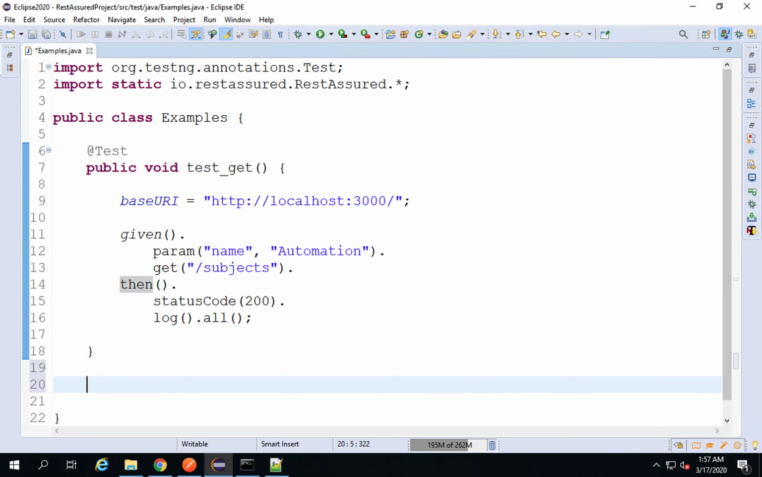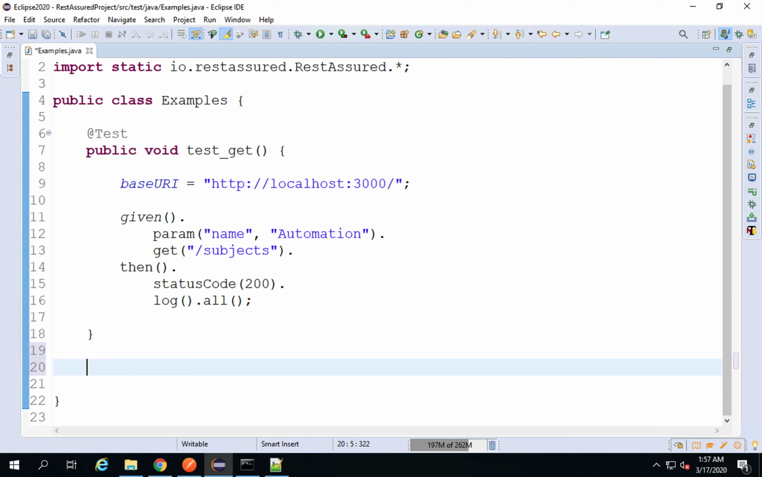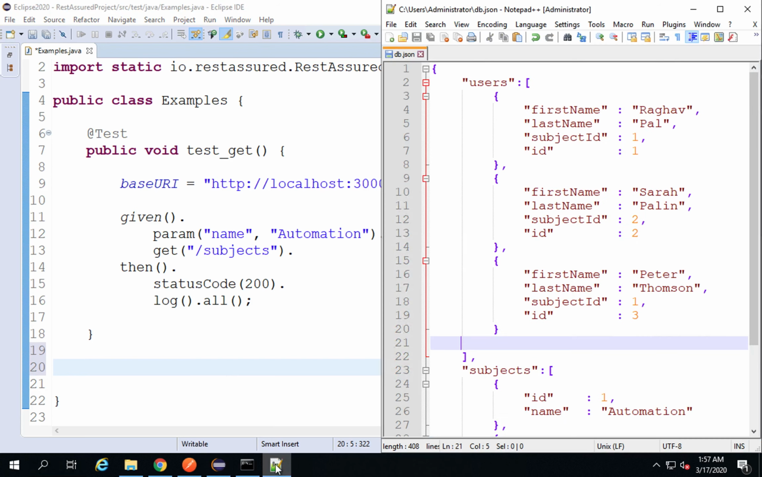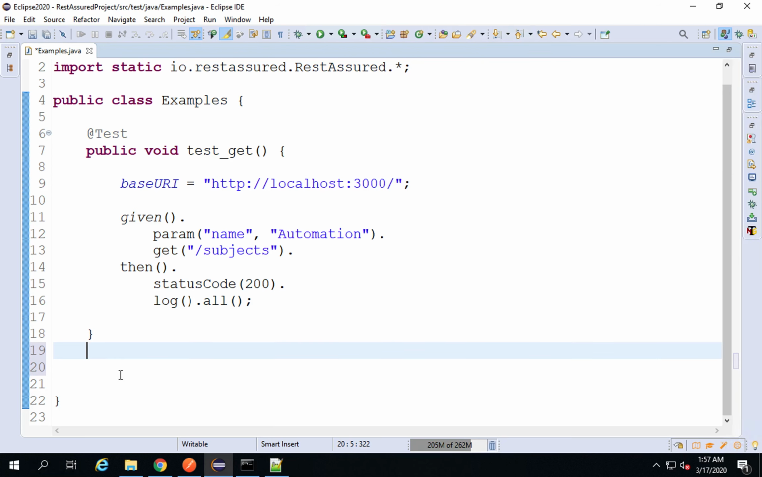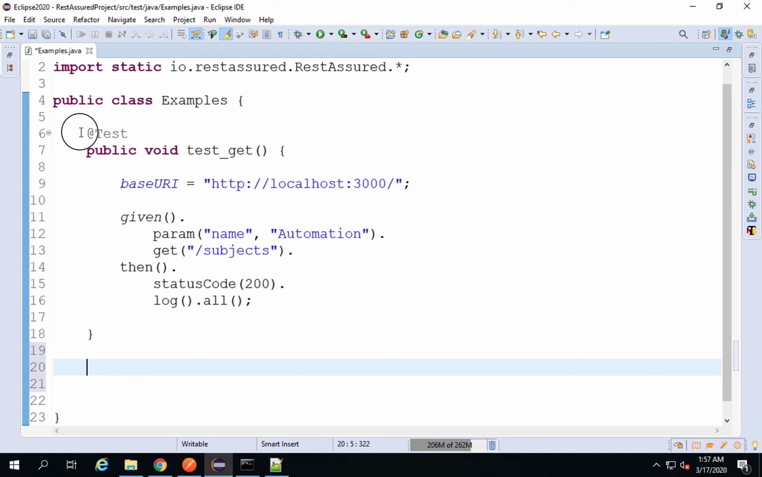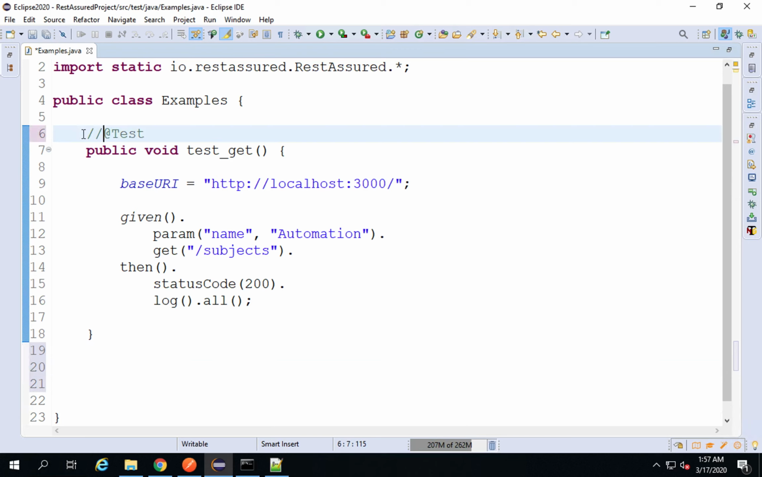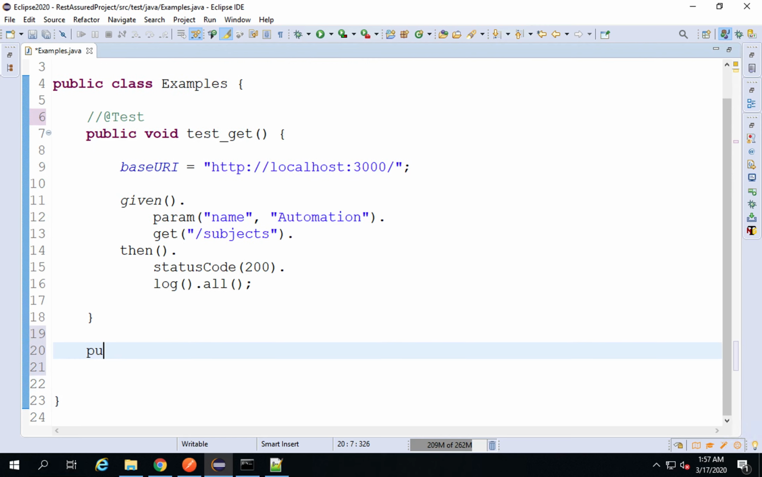Now let us come to post. Until now we have just done a get on the REST request. Now when we do post, it will actually create a new resource in the file here. So let us try that. I will comment the @Test annotation so that it does not run this test, and I will create a new function. I will say public void test_post, and I will again give the annotation @Test here.